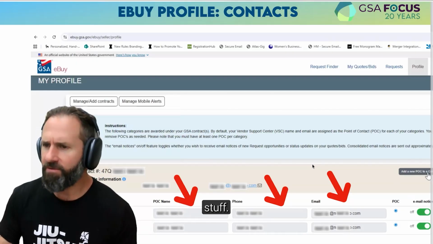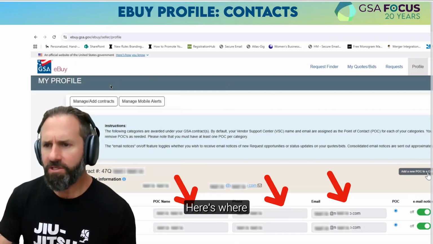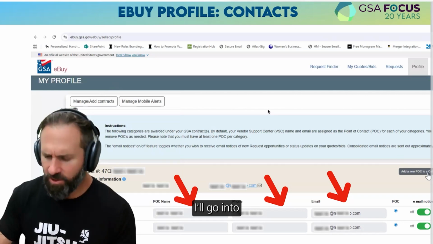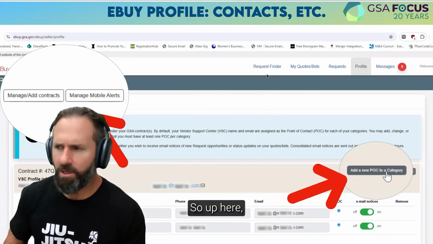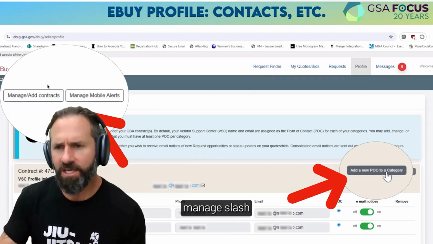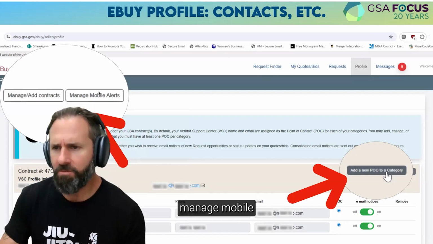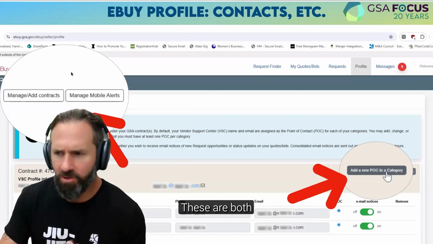You can do all sorts of stuff. So this is the place to do it. Here's where you manage and add contracts. I'll go into the next scene here. So up here, manage/add contracts, manage mobile alerts. These are both really helpful.